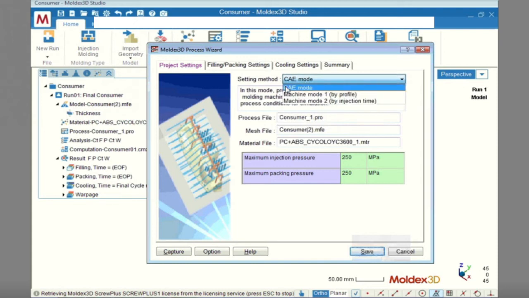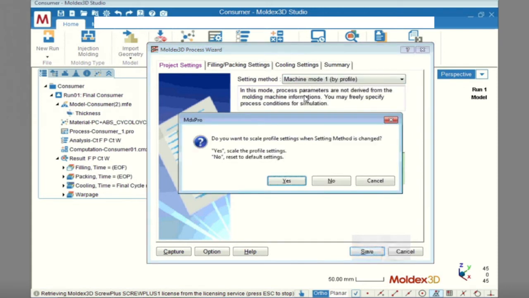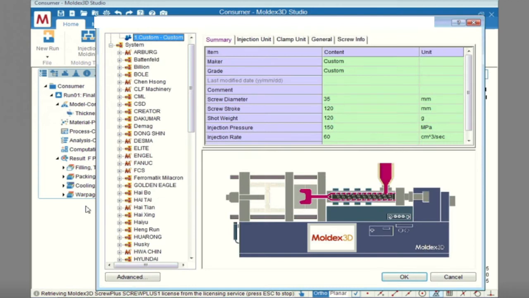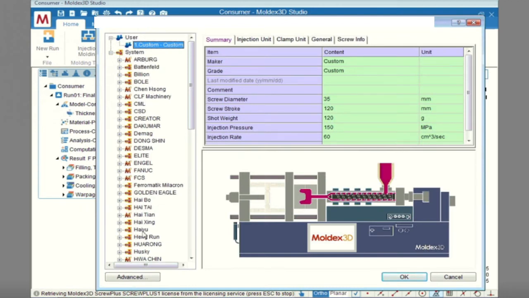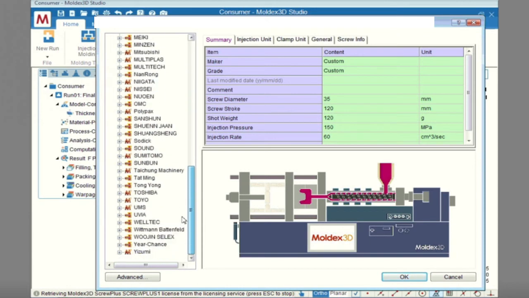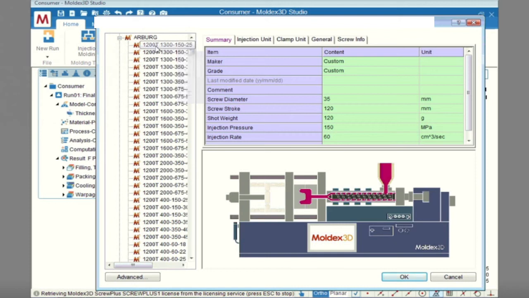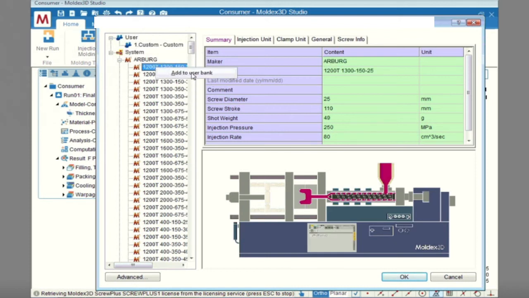So we're going to go to CAE mode. We're going to change to machine mode if it isn't already. When it asks us to scale, we can click no. And when it asks us to add to the database, we can also click no, and it'll bring us into the machine database where all of the machines that we currently have available are going to be located. So I can find a machine. I'm just going to choose the first one under Arburg here. Right click, add to user bank.